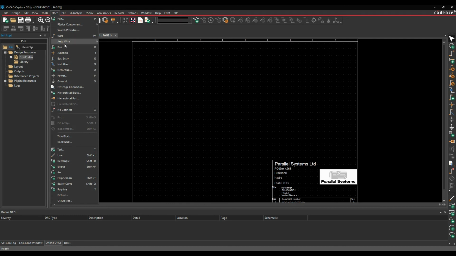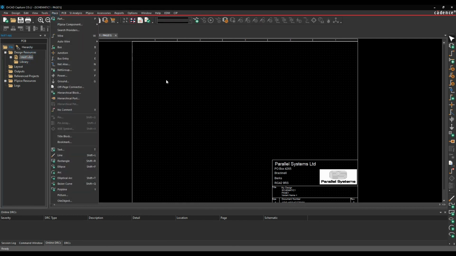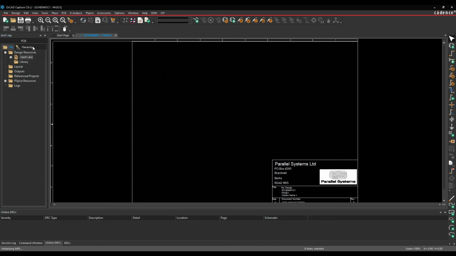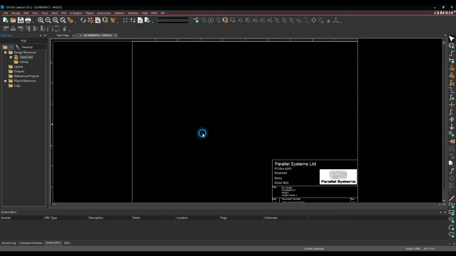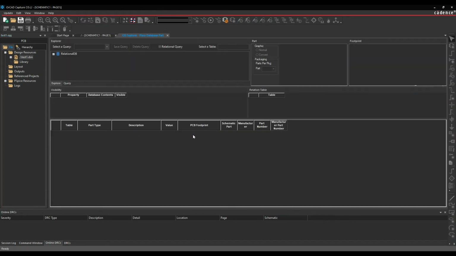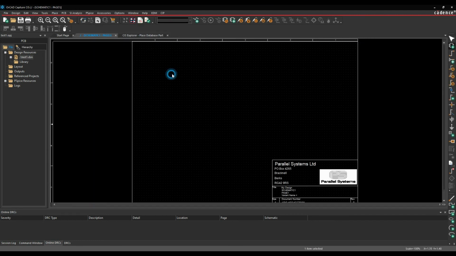Then when I use place, we'll just, okay, Z to place the database part. There's my relational database. Resistors, there's my resistor table. If I select this resistor, you can see there's my three alternates, RS, DigiKey and Farnell. So I can effectively have that information available to me. So let's just go and place three of those down.